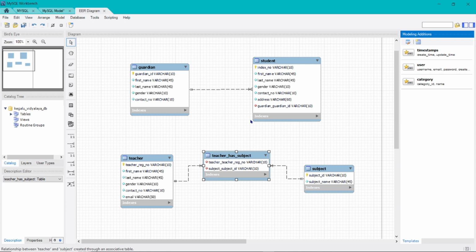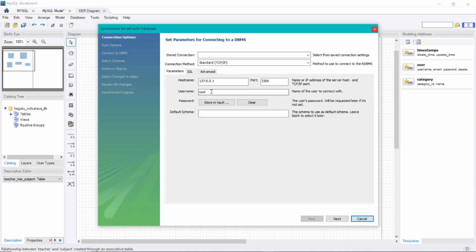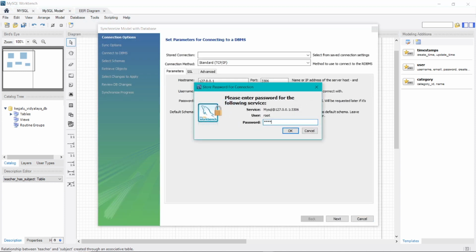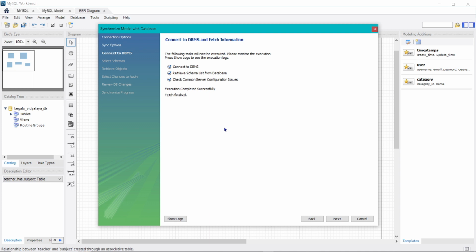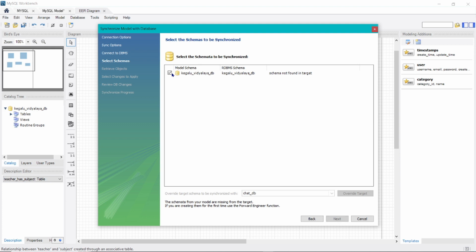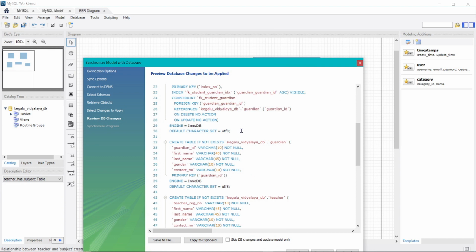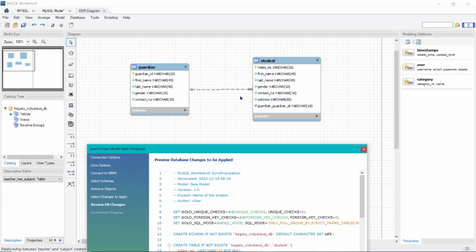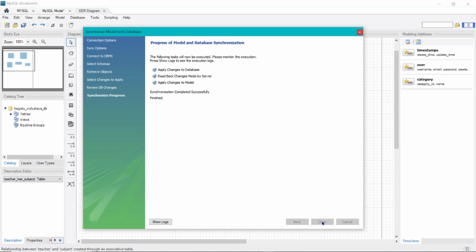Let's see how our ER diagram looks in a database. Let's synchronize our model. Let's click database, synchronize model, and I will give my password. The data of mine are fine, so let's click next, next, and that's a good signal. Let's click next once again and select our database. Next, next, next, and those are the relevant queries for the actions we have done in questions 1, 2, 3, and 4. Let's execute it.